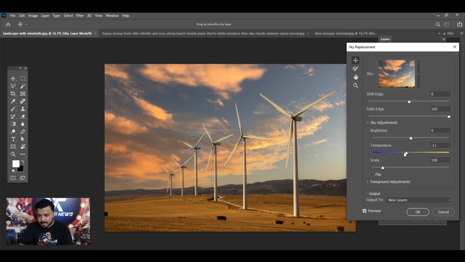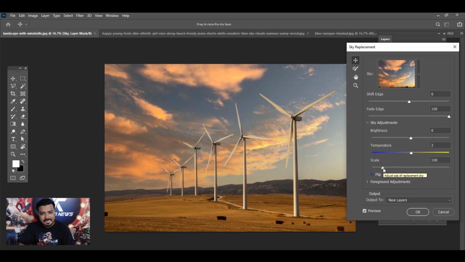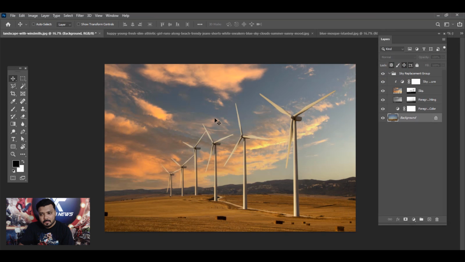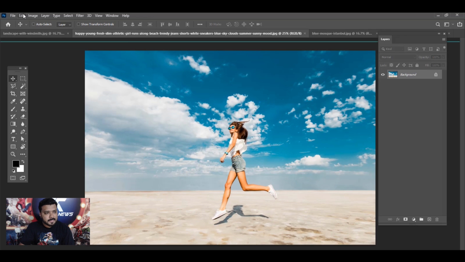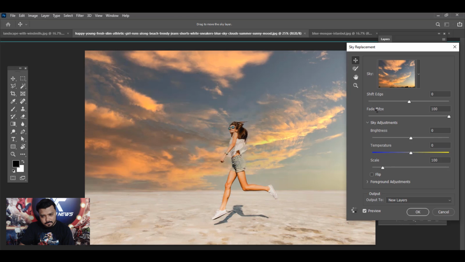Okay, change the temperature. Okay, add some cool color, some blue tone. Nice. Okay, add some warm. Cool. Okay. Flip the cloud. Nice. It's very easy and simple, neat and clean. Hit okay. These are the layers, it's got cloud layers. It's generated automatically. Okay, next apply the same sky replacement to the another image and wait for a second.